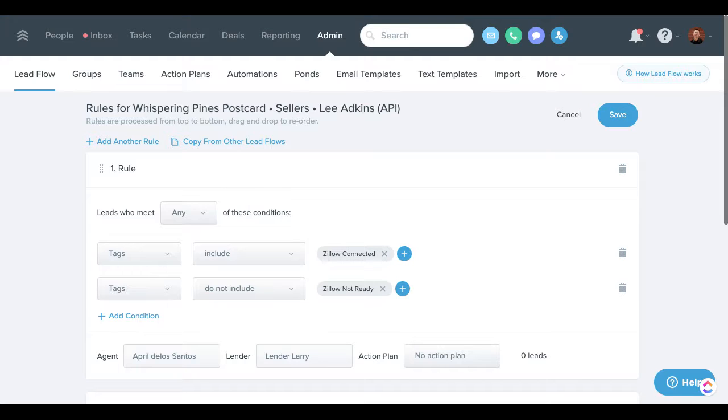And then obviously a downside to round robin is if somebody gets a lead and they're busy, it could fall through the cracks. So figure the strategy that's best for you. Hopefully this helps you set it up and use the system better as far as distributing leads to your agents.